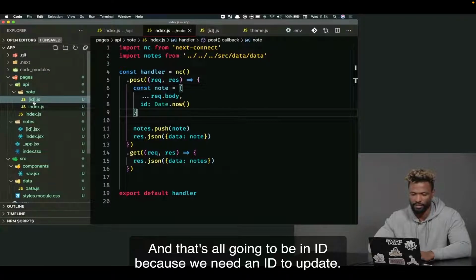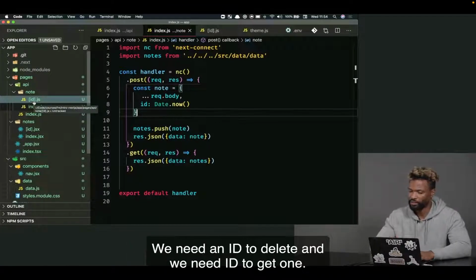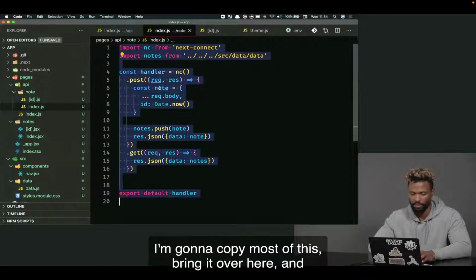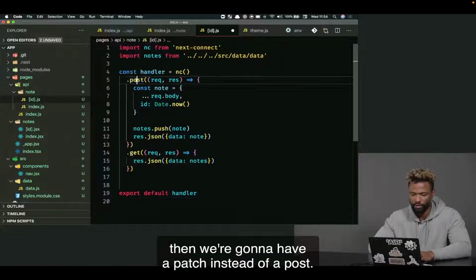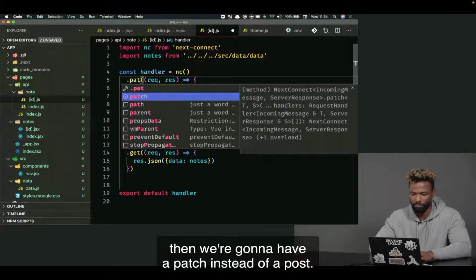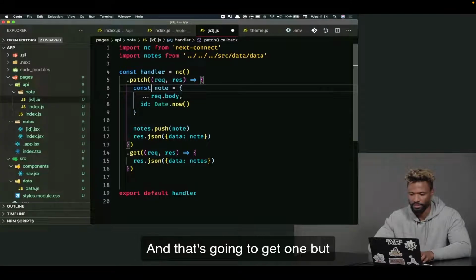And that's all going to be on the ID, because we need an ID to update, we need an ID to delete, and we need an ID to get one. So we'll just do the same thing. I'm just going to copy most of this, bring it over here. And then we're going to have a patch instead of a post. And that's going to get one.